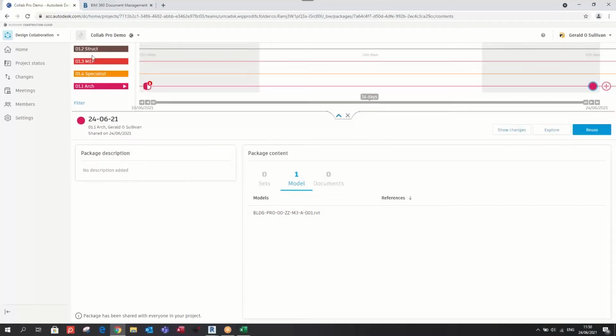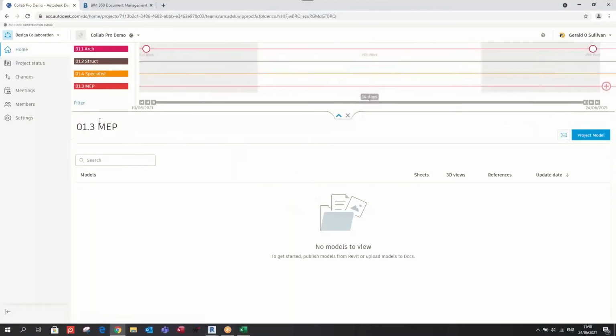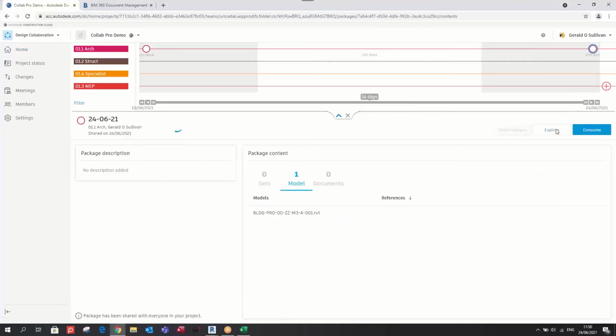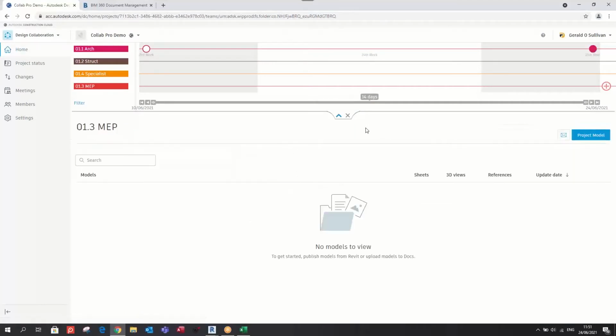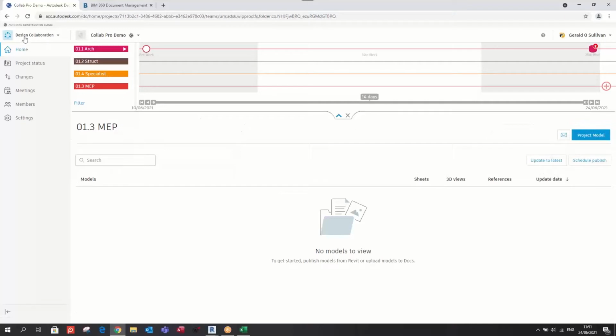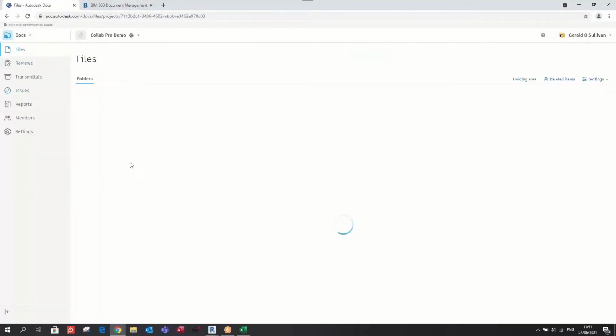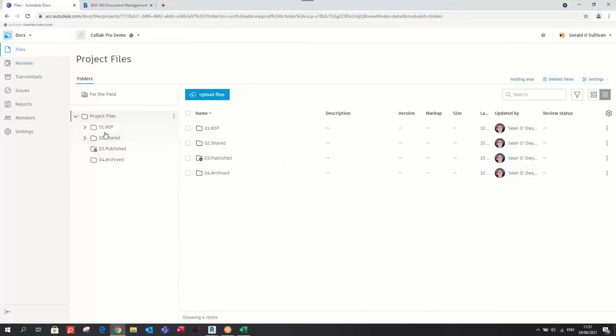So if I was to change over to, let's say, the MEP, so I have now become the MEP coordinator, I can come in here and select the architectural and I can choose to consume that. Because you've now created the teams inside in your docs area, when I consume that, that new version of the architectural model has now been placed into my consumed folder in my WIP area.